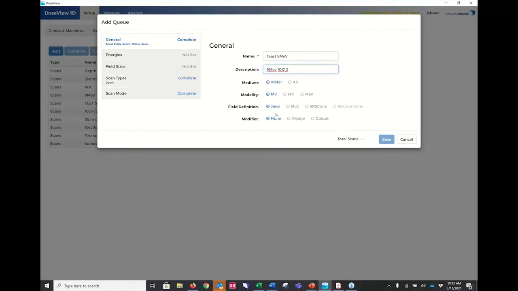What your field definers are: jaws or MLCs, or stereotactic cones if you're doing stereotactic and small field, or the electron cones for electron. And then if there's any modifiers in the beam. So since I'm doing a 9 MeV, I'm going to choose an electron modality here. It highlights the electron cones and then gives me the ability to choose any of the modifiers, which I won't use for this.